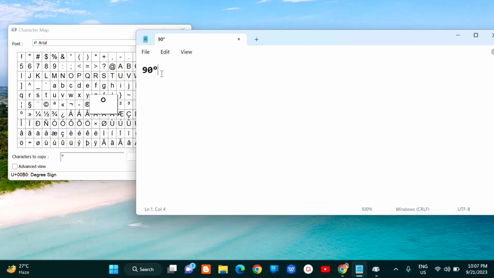Ayan, so ganun lang po kasimple mga kaibigan kung paano natin i-insert yung degree symbols on Windows 11 or Windows 10.